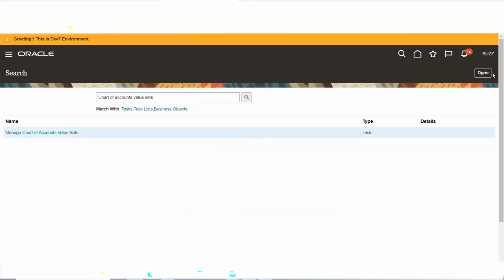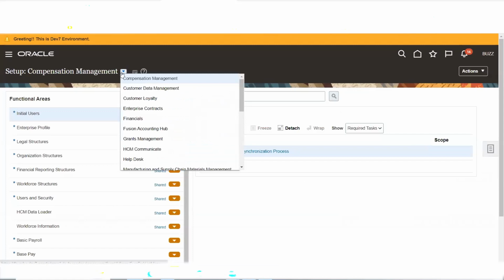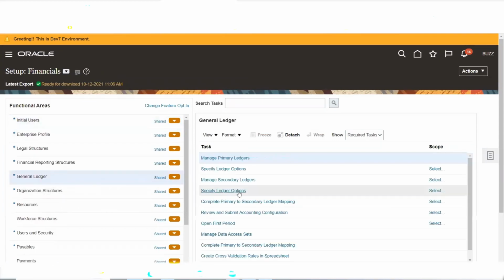If not from here, how do we do this from FSM? Let's try to understand how we can navigate. That's very important for us. So if you want to do the setups from this page, go to the financials offering. Select general ledger. And here by default, it is showing the required tasks, the primary setups for GL. Here you have to select all tasks.